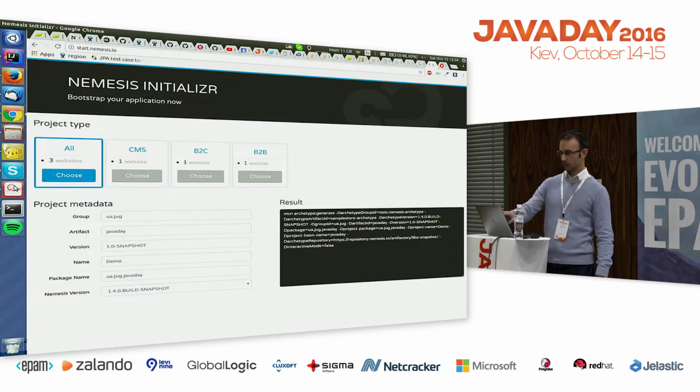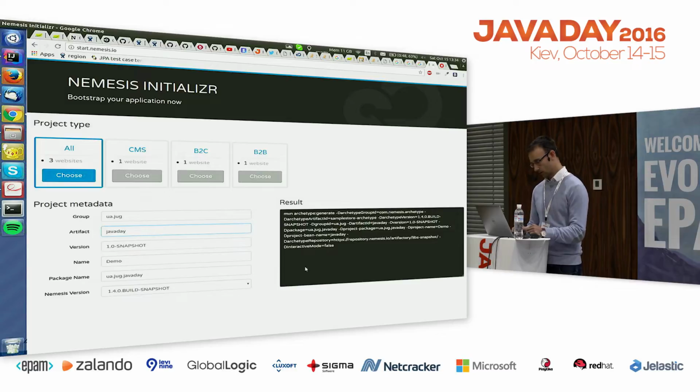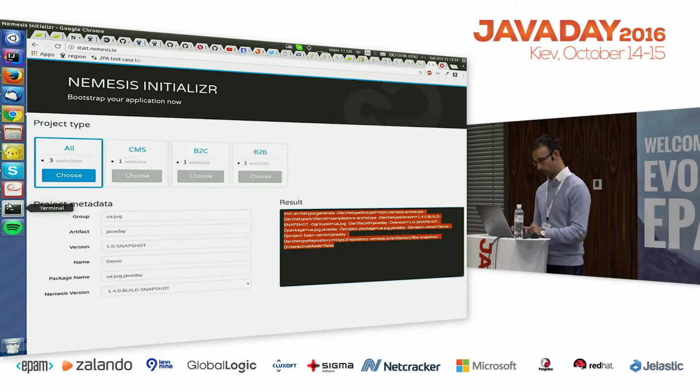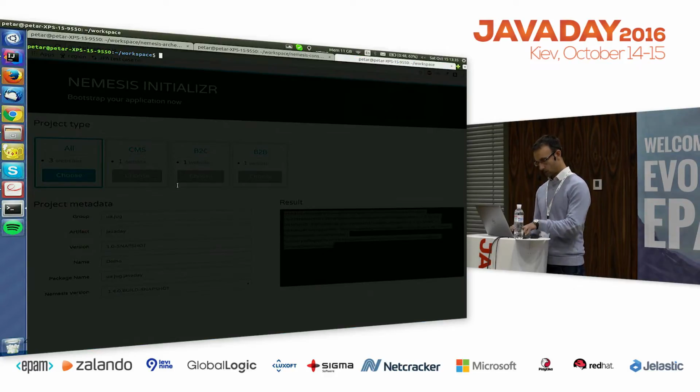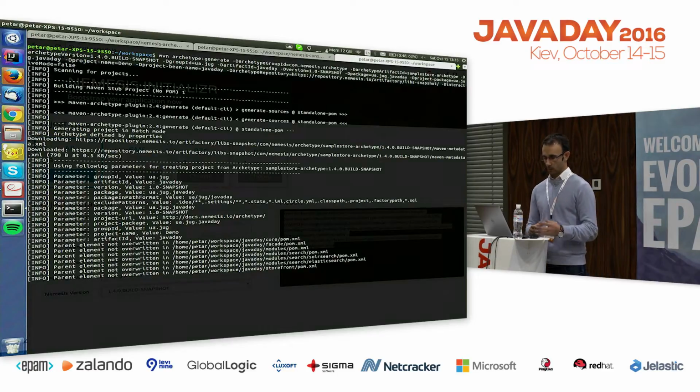So what we have done here is we have set up a website called Nemesis Initializer. It's located under start.nemesis.io. And you can go and you can fill in some details of your project. And what this actually does is it's going to generate you a command on the right side that you have to copy and paste in your command line. So we're actually building a Maven archetype so customers can easily bootstrap their applications, and they can very quickly have like a starter shop. Right, so this is going to generate now my project.